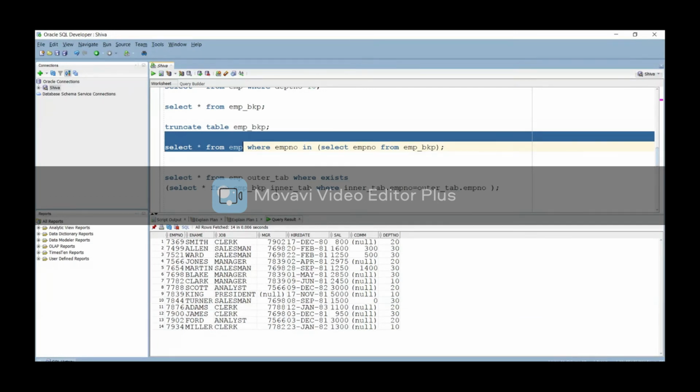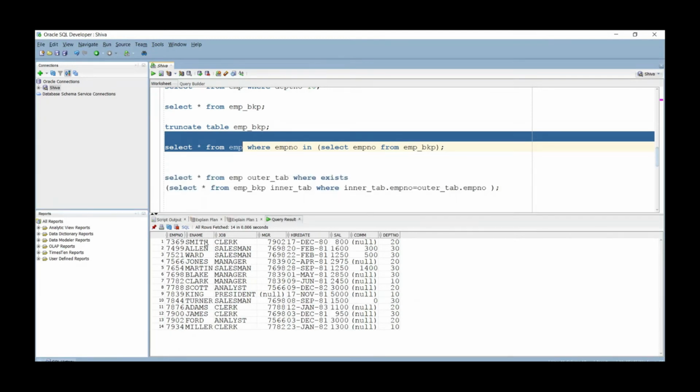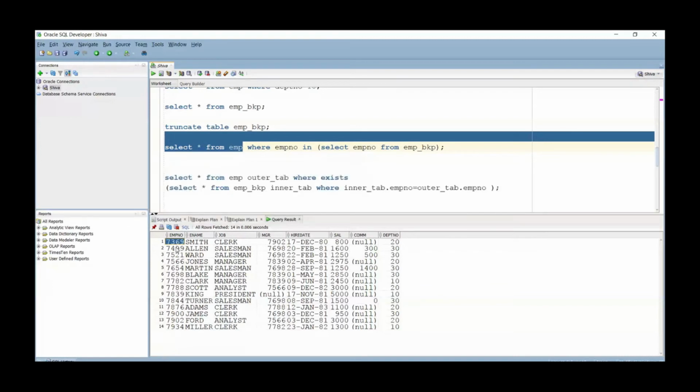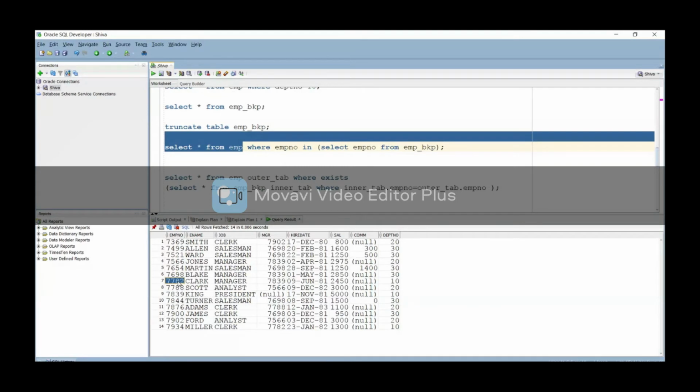If we use the EXISTS operator, what will happen? For each and every record, it checks whether the condition is satisfied between the EMP table and the BKP table, and it displays true or false for each record. It is not matching with 20, and not matching with 10, so it displays false. For all the employees in the 10th department it displays true. For all the others it displays false. So you are simply going to fetch only either this or that.